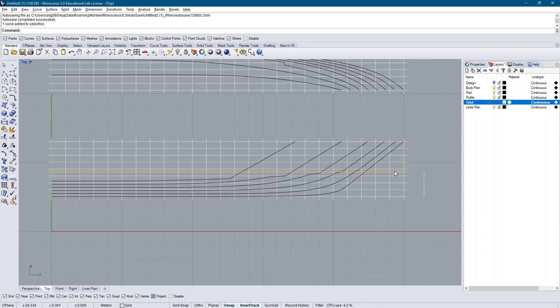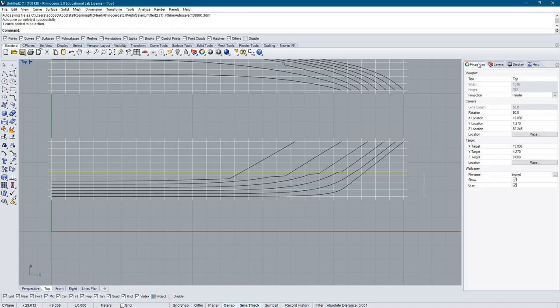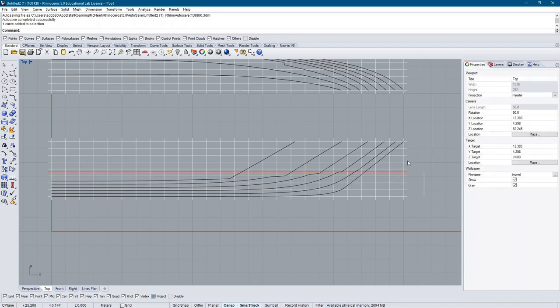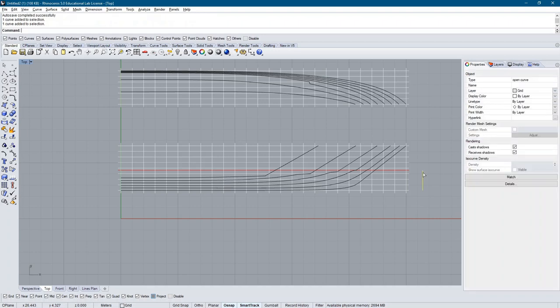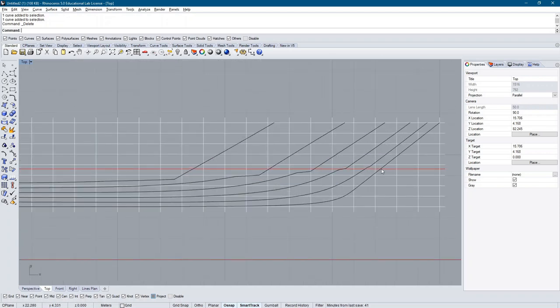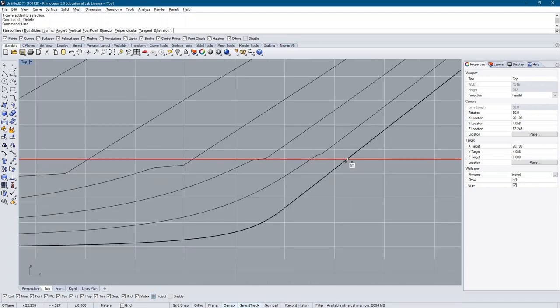And what I'm going to do is change the properties of this line. So I go to properties, and I'm going to change my display color. Instead of by layer, I'm going to make it red. So that'll make it show up nice and bright. I can now delete that line I created earlier. So this is my design water line. And where this waterline intersects with the bow of the vessel, that's my forward perpendicular. So I can create another line, starting with this intersection as my inference point, if I can get it there.